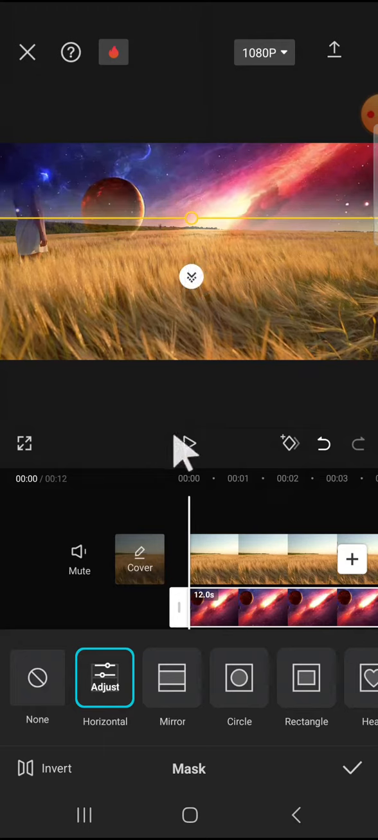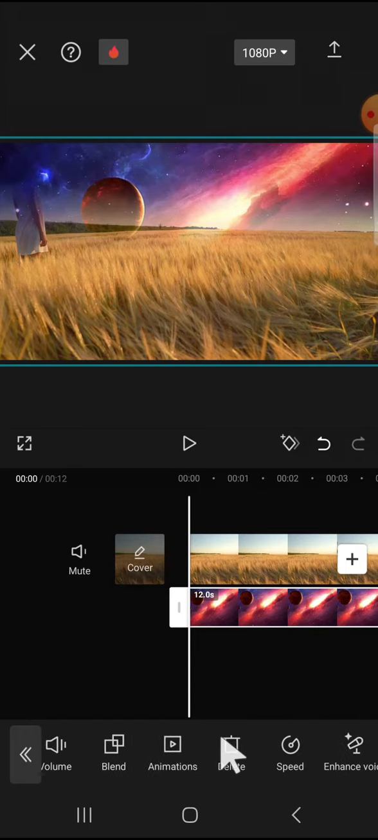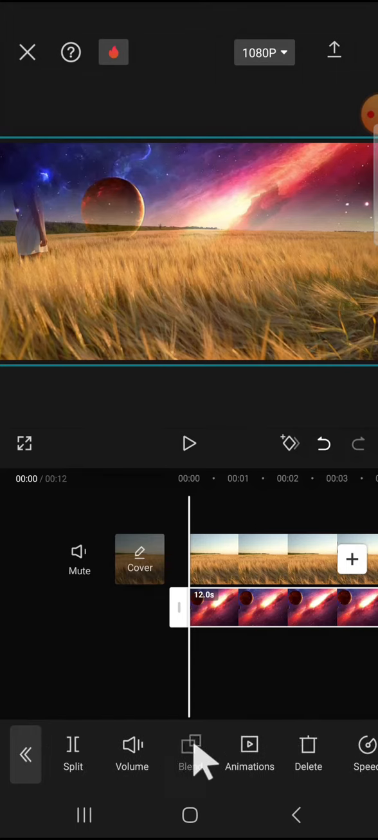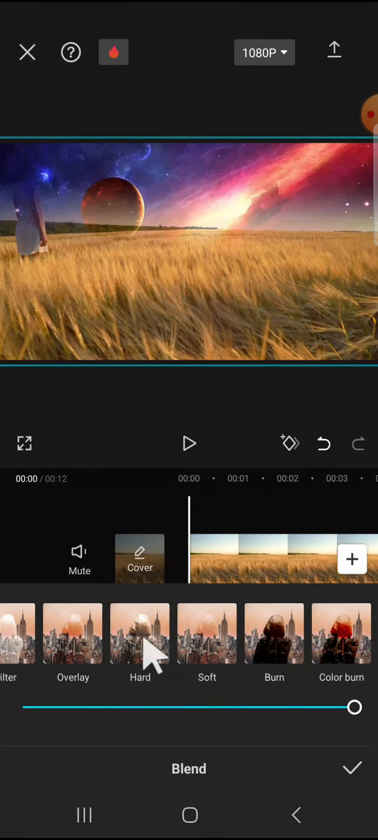Okay, and to make it more natural, I think we have to blend the video. So we can go to the blend option, click on the blend option, and I'm going to select this one. Okay, and I think it has been blended well. Then we can click on the check mark button.